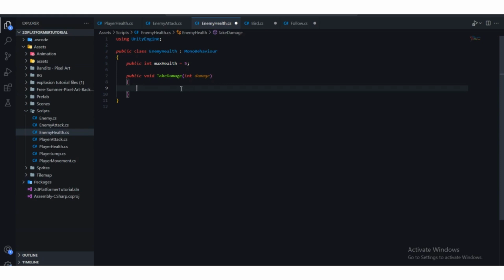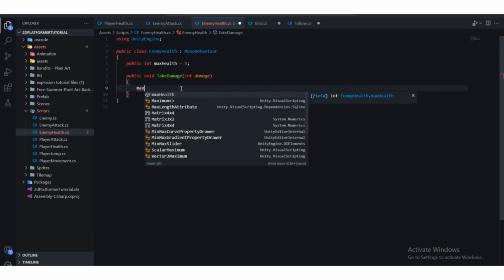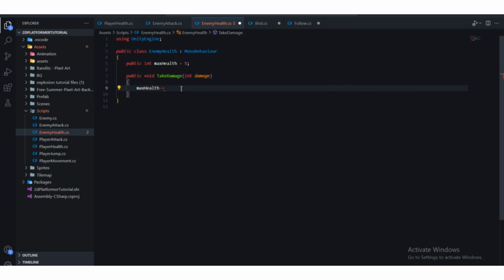What we're gonna do is subtract this damage amount from our max health. Let's suppose we pass the damage parameter as 1. If we call this TakeDamage function for the first time, max health is 5, so 5 minus 1 will be 4. If we call it a second time, 4 minus 1 will be 3. The third time, 3 minus 1 will be 2. The fourth time, 2 minus 1 will be 1. The fifth time, 1 minus 1 will be 0. So it will eventually hit 0.